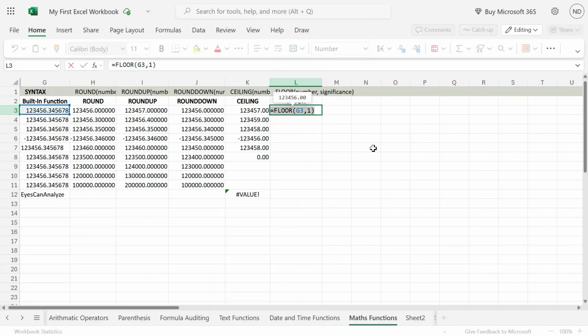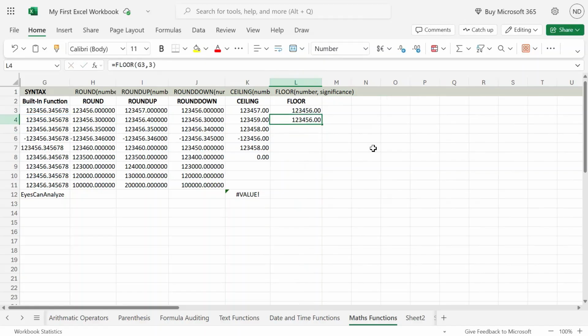Let's try it with 3, which we have done earlier. 3, 4. Yes, it is not making any changes. It is not taking the value towards 0.